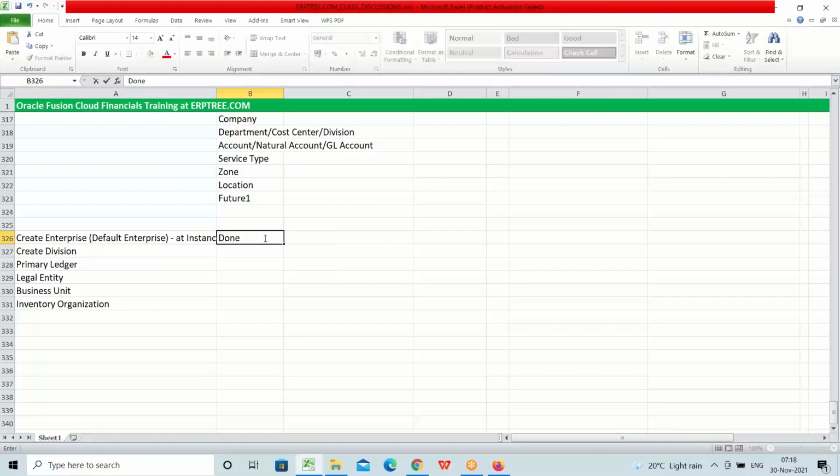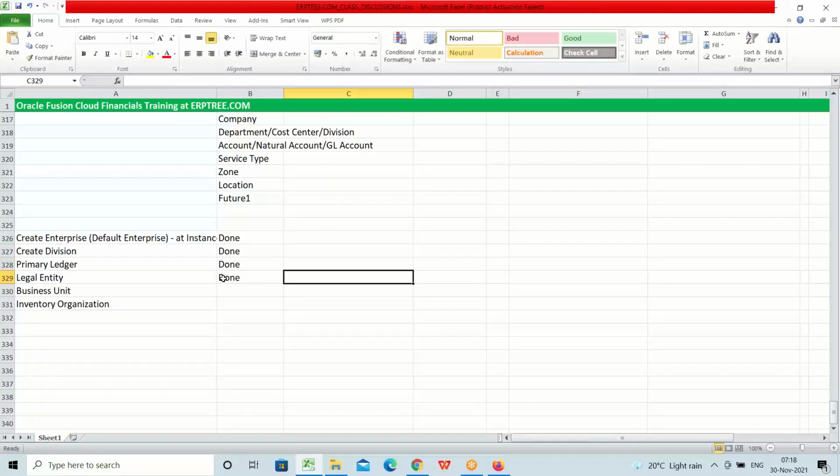So enterprise definition is ready. Division is ready. Already we created our primary ledger. Yes, our primary ledger is ready. Legal entity is ready. Now we'll see how to create the business unit, BU, right?